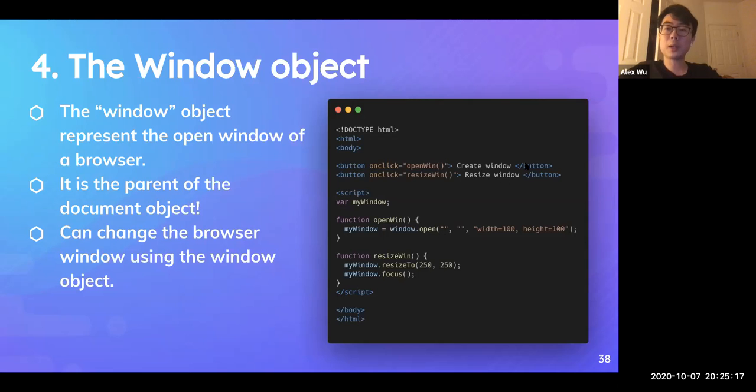Here, there's a button that the user can click. When the user clicks the button, the openWin function will trigger, and it will create a new window within the user's browser. So this is pretty cool. You can actually force users to create a window. You can write a for loop, say window.open 100 times, and there will be 100 windows opened. So that's that.